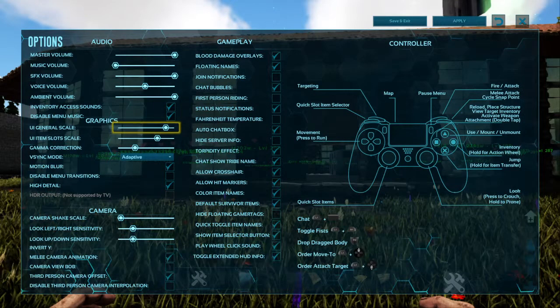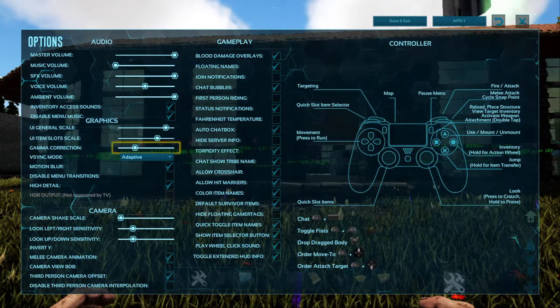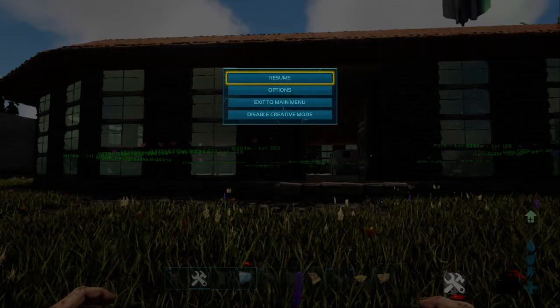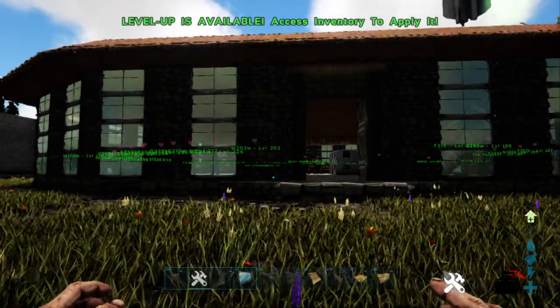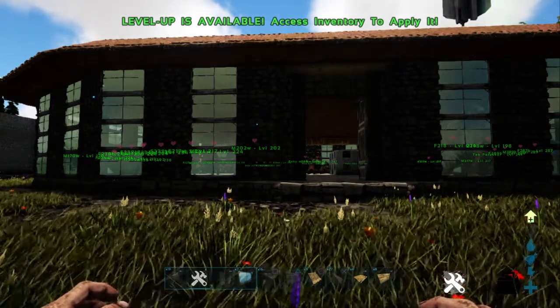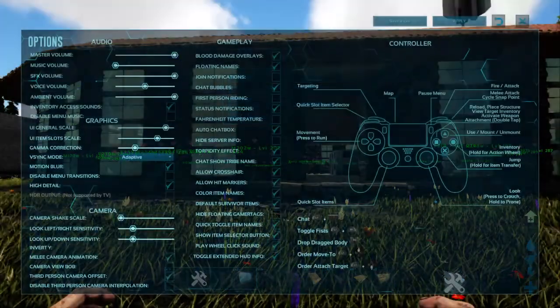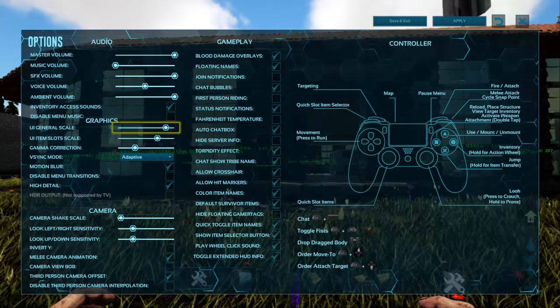So you can see here we've got the UI general scale. If you have that all the way to the right, it means that your UI is going to be bigger. All the way to the left, it's going to be smaller. The same for the item slots. So let's, in fact, what we'll do is we'll just go on. As you can see there at the bottom of the UI, we'll change those. So we'll do the general scale. We'll put that to the max.